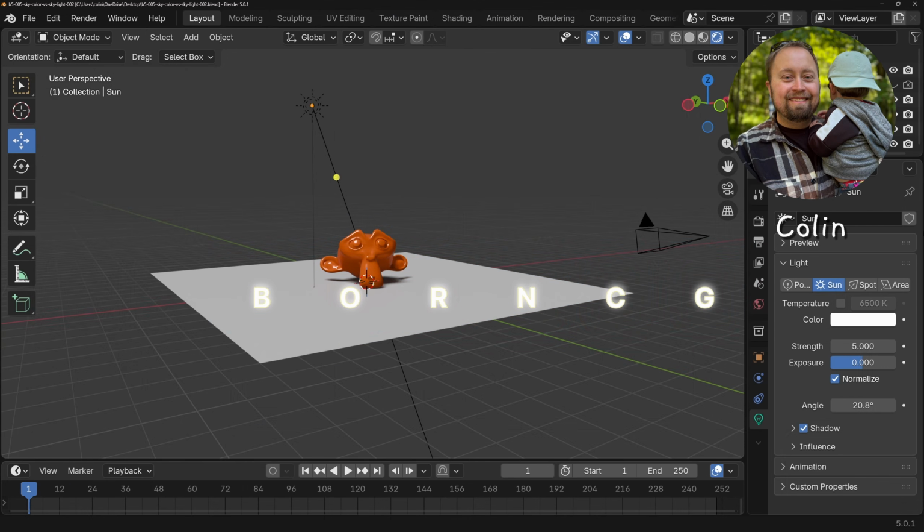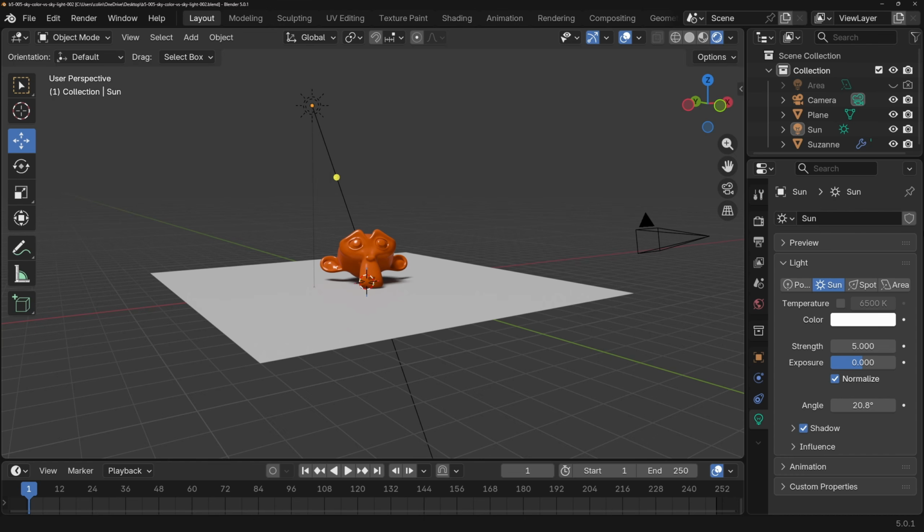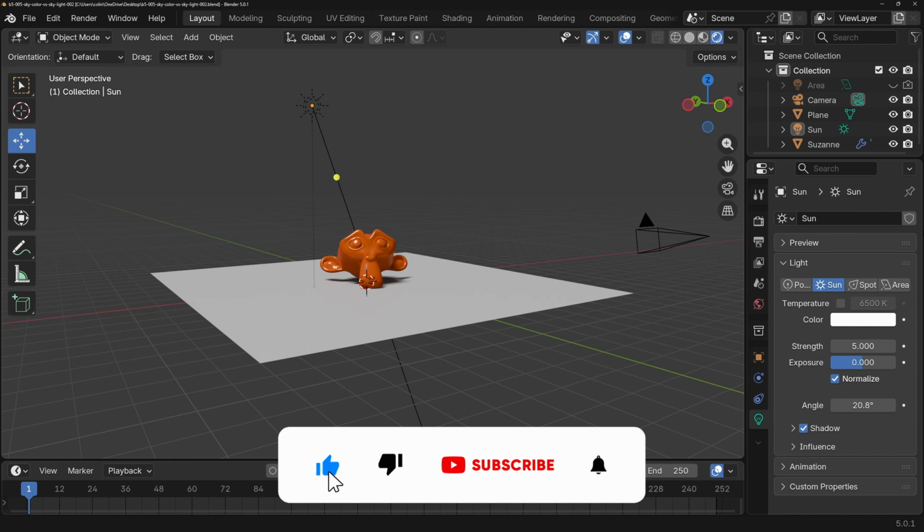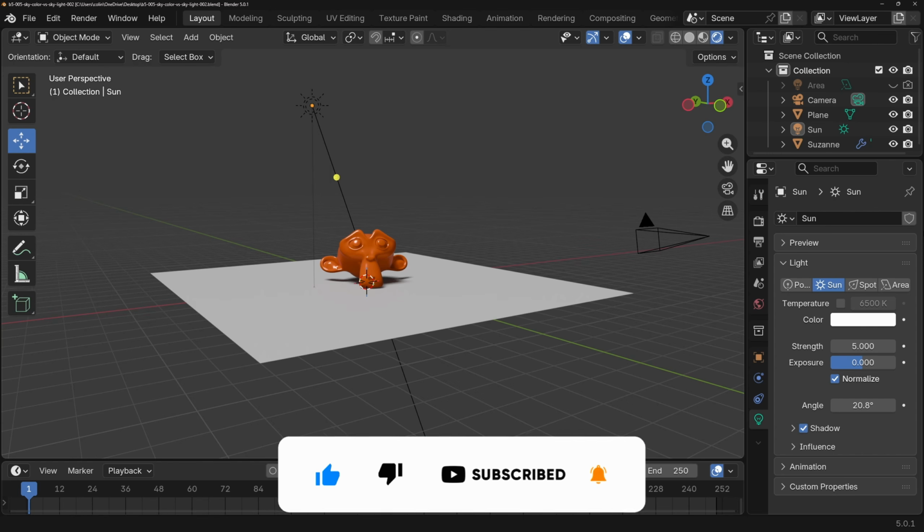Hello, my name is Colin, and in this video we're going to tackle the problem of differentiating between the color of your sky in Blender versus the color of light that's projected off of the sky, lighting your 3D scene.